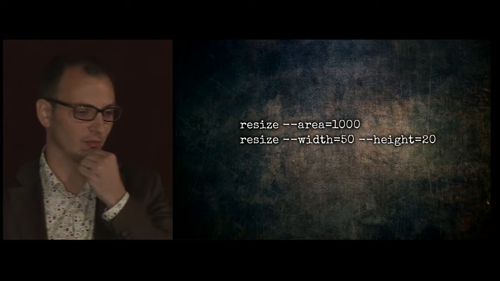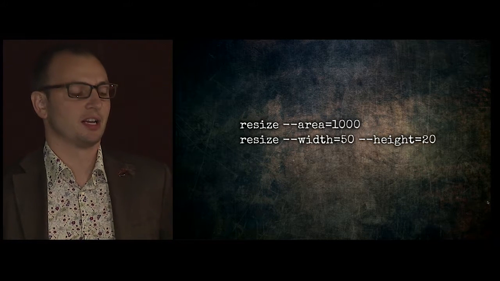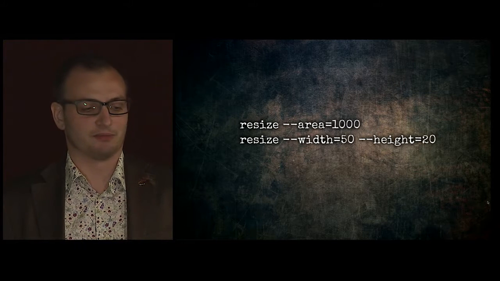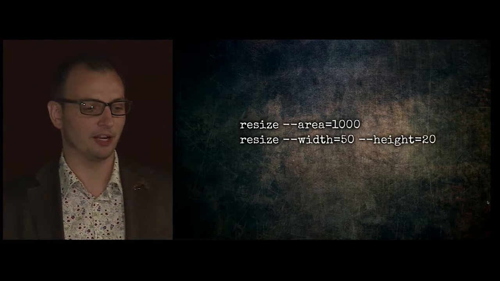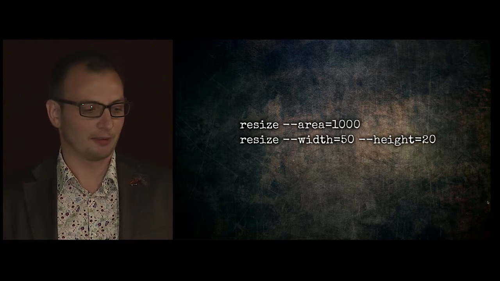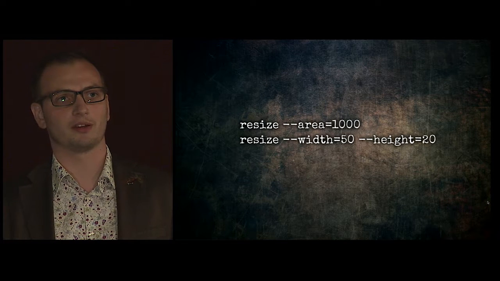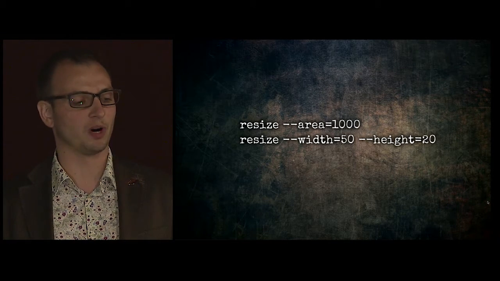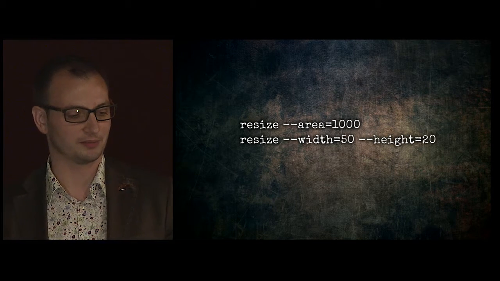What if we introduced a new command called Resize, which has two ways of using this hypothetical program. Either we have an area parameter, or we have a width and a height. It won't work if we only provide a width. Won't work if we only provide a height. Let's say it probably won't work if we provide an area and a height. These are the two ways you would want to invoke this.